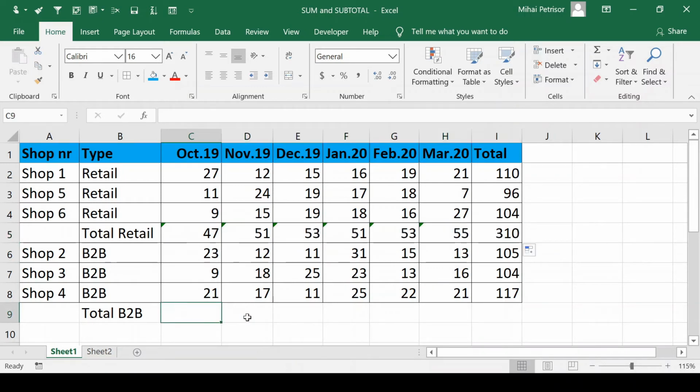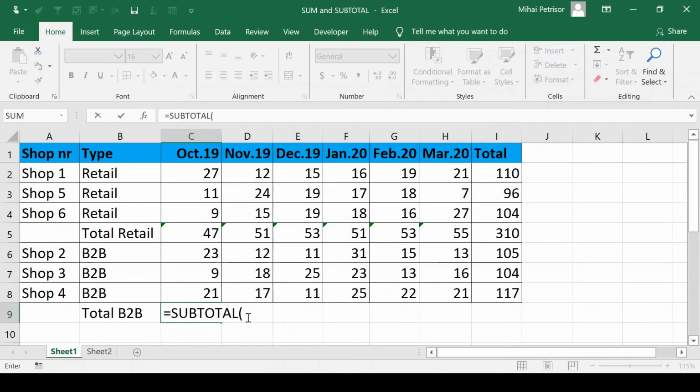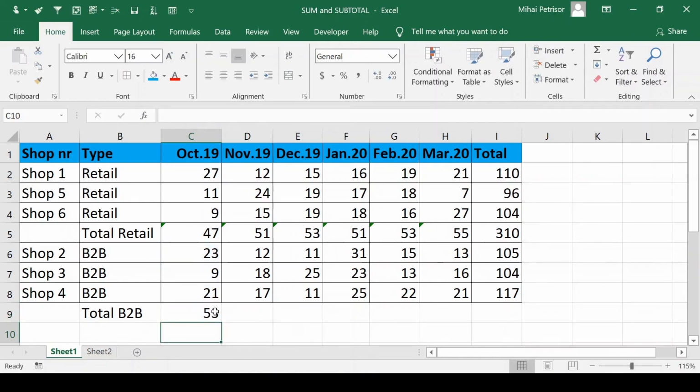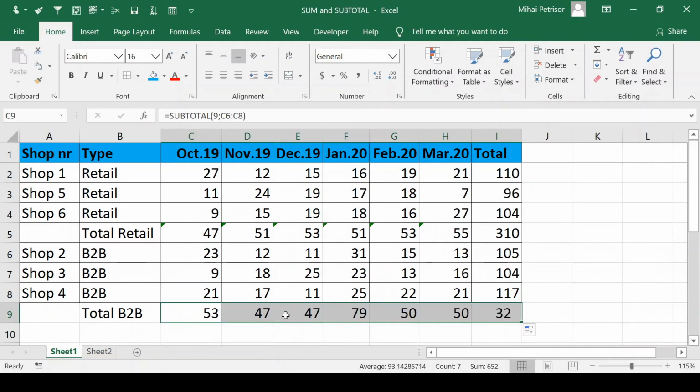I will do the same thing for business to business. Subtotal, select 9 to have the sum in the first argument, and in the second argument select the cells of business to business shops. And now I have also the total for B2B.